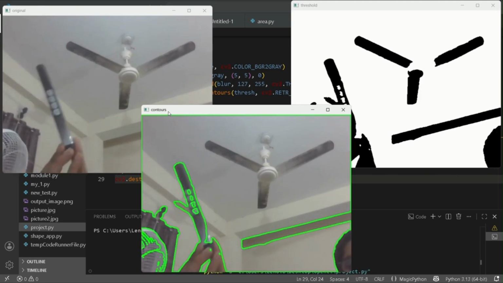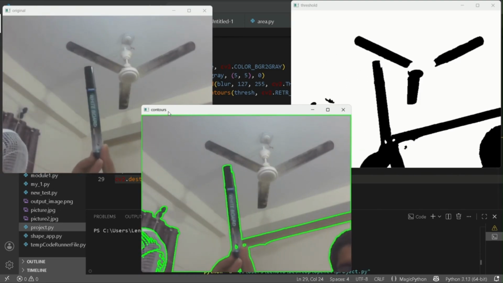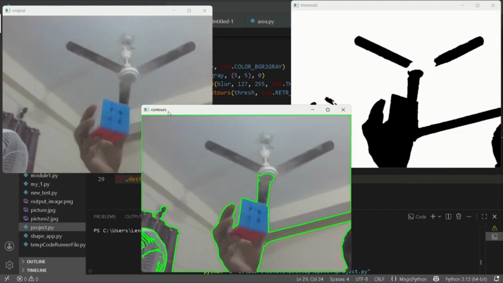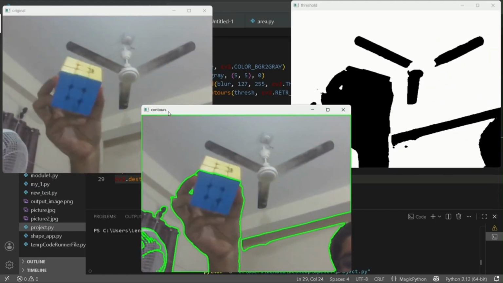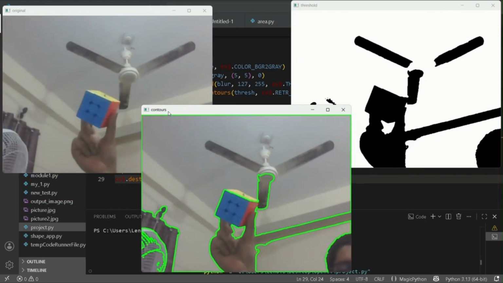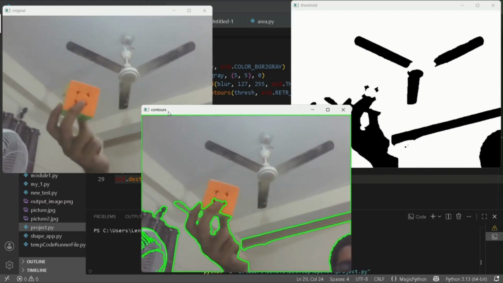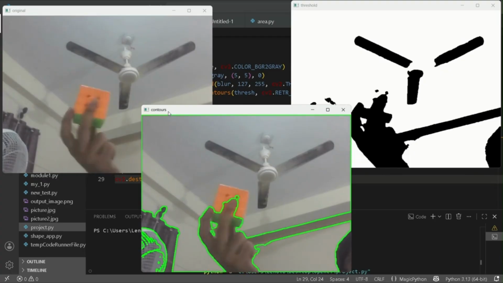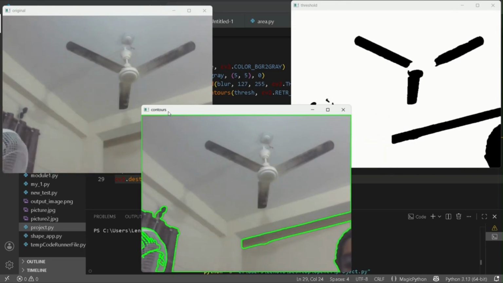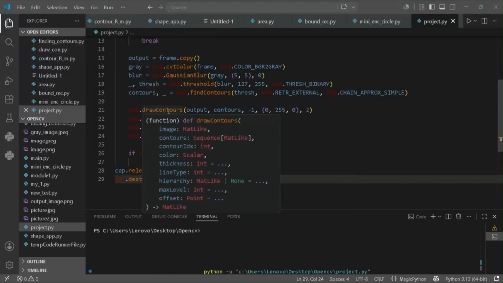If I hold a marker, it's also detecting it, and with something of a different shape, like a Rubik's cube, it's also detecting these shapes, right? Though my image quality isn't very good as I'm using the laptop webcam, if we use a good quality camera, maybe we can get much better results. And I hope you have understood how we use contours and how useful the thing is.